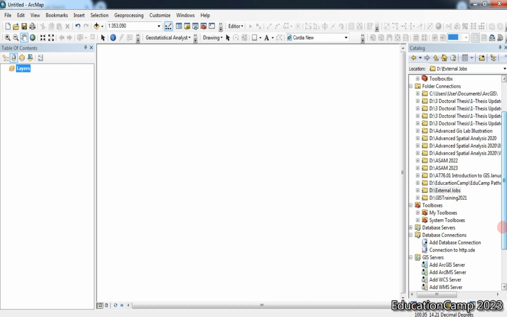Okay, first you need to open the software, just type ArcMap in the search menu. And then this is the interface of the software. Here are the ribbon, or the menu tab of the software. You have File and so on. Here, the screen is divided into three portions.